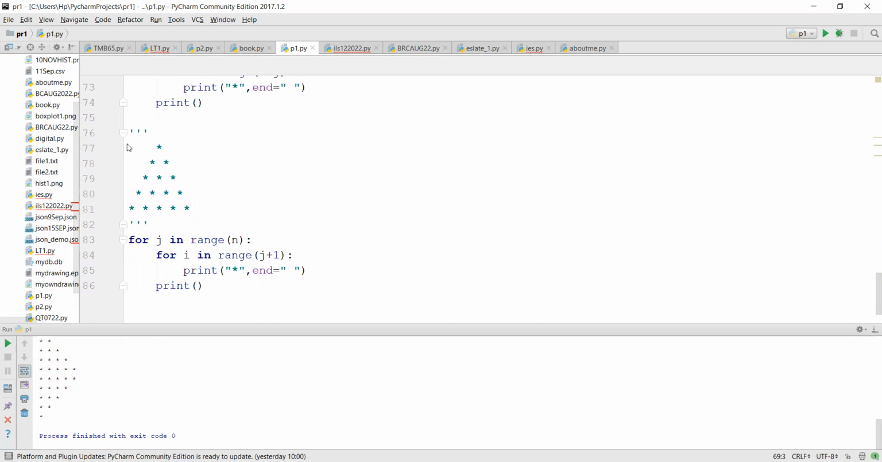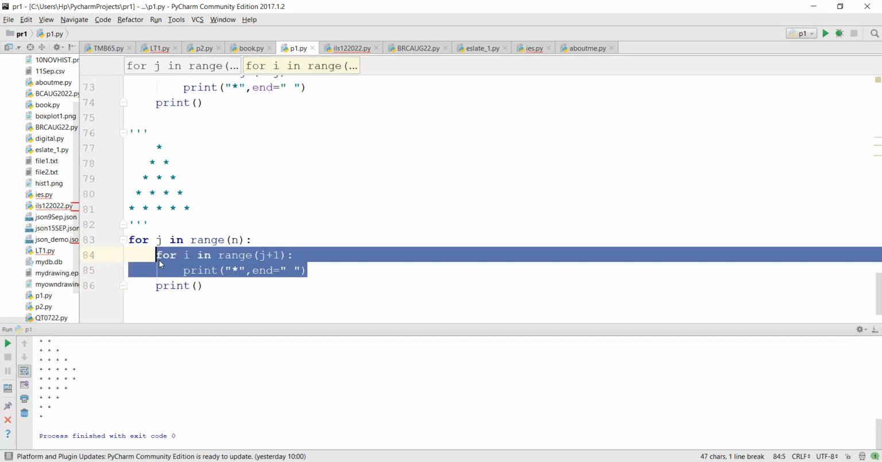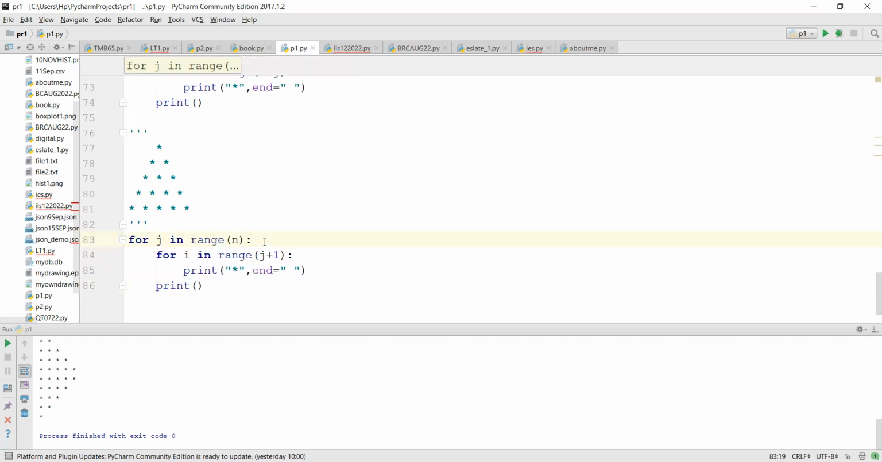So the number of range that is there in the first, j will not change. j will remain as it is. 5 rows, so 5. But before you print star, we need to print spaces, isn't it? Before you print star, you need to print spaces. So spaces and star are at the same level. So it's not an inner loop of the other, or i should not be an inner loop of something else.